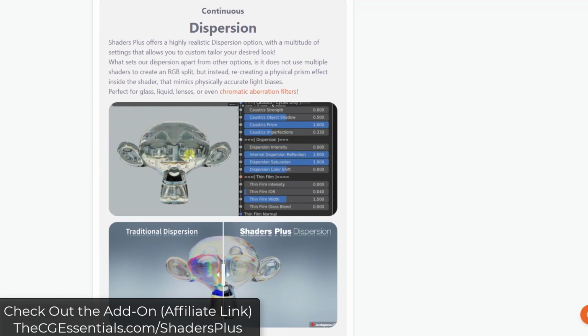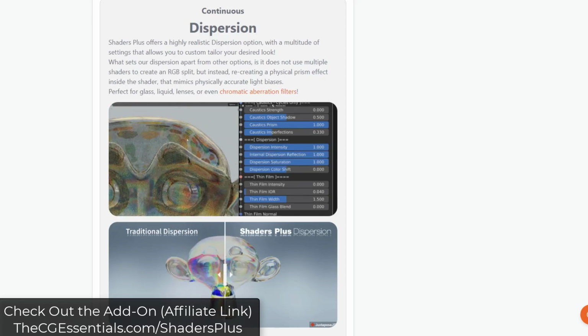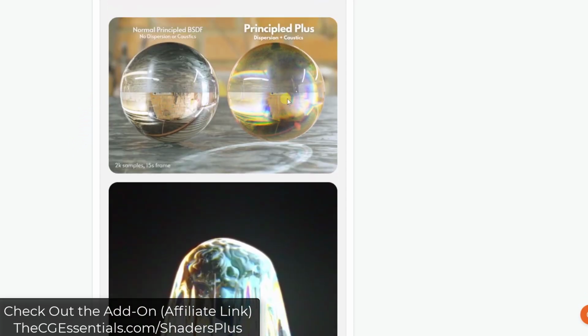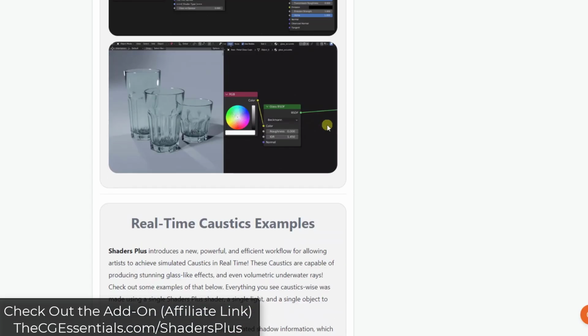So you can get this kind of dispersion effect, which is supposed to give you a more realistic prism effect with the way that light works. Again, I need to look into this one a little bit more, but if you don't like the effects that you're getting with glass materials or liquid materials, you might check out Shaders Plus.